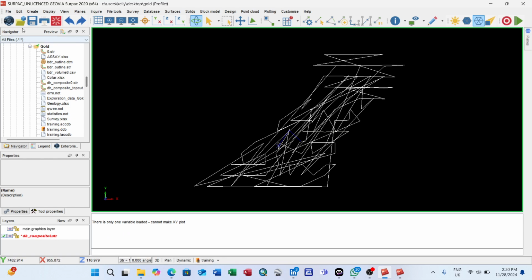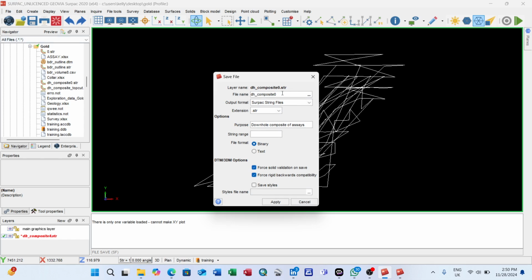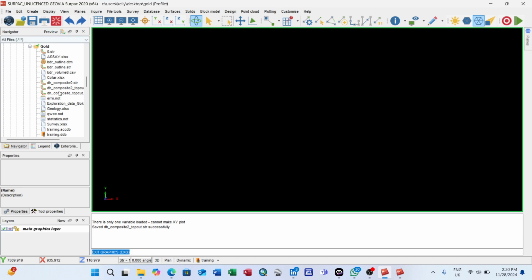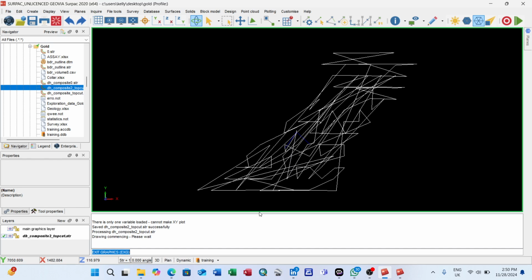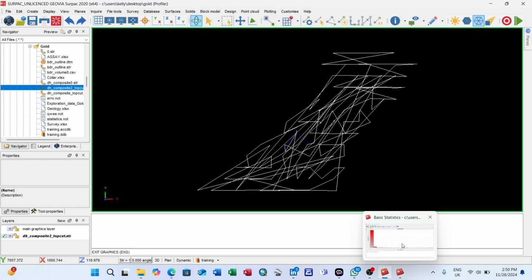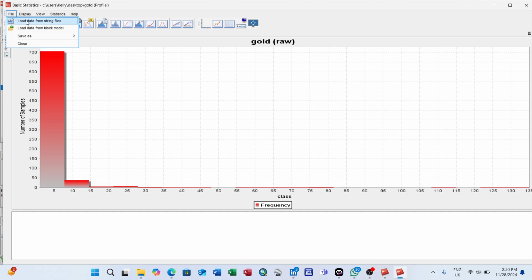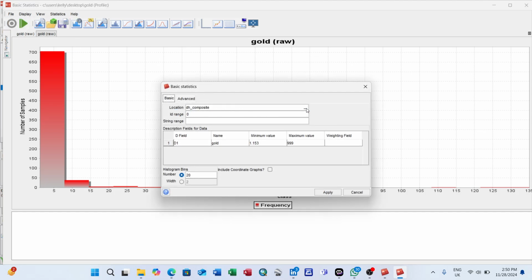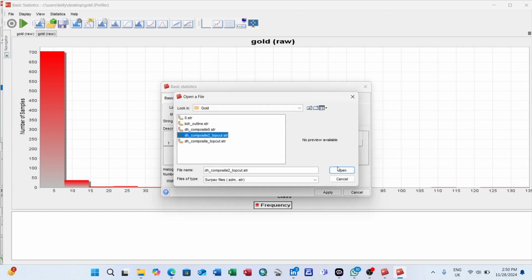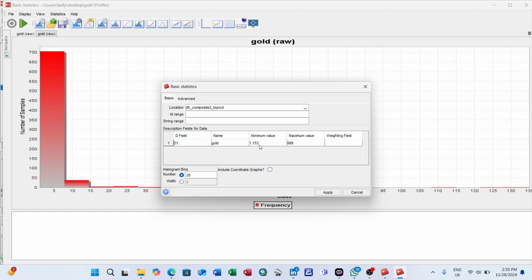So escape and save. When you are saving it, you are going to save it with a new name. So top dh composite 2 underscore top cut. Yeah, we save it that way. So you see this is it. So after doing this, we go again to the basic statistics window. So it's down here. What we do is you go again to file, load string. Now the string we are going to load from this point is the top cut. Yes, click. Yes, the minimum grade, the cutoff grade.